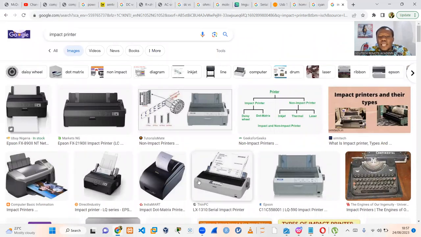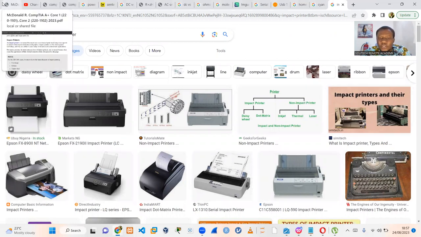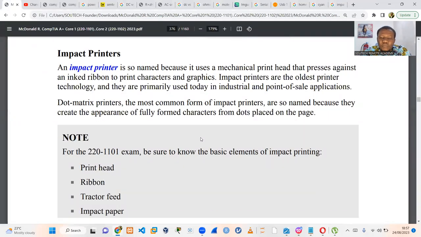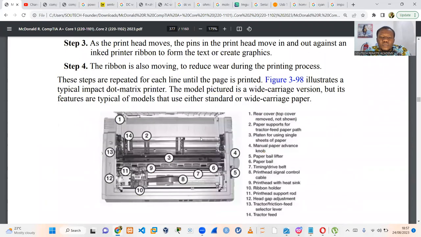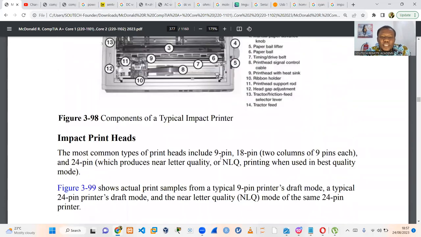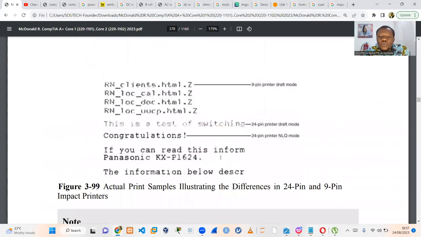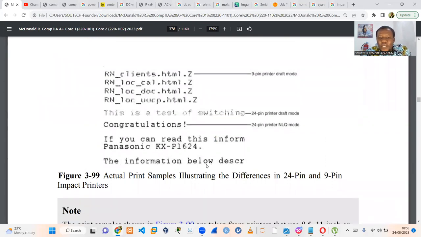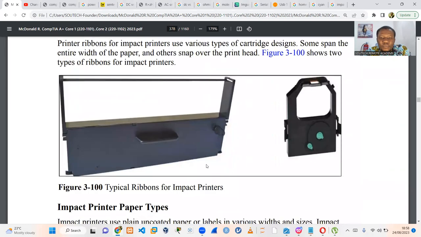You have these printers. I think some of them can be used for fax also. They are much older technology. In the print process, the paper moves past the print head vertically, pushed by the tractors or by a platen. You should read up and understand what the process is like for the 4 or 5 categories of printers, but most especially, understand which is best for what kind of situation. Old typewriters use this kind of technology also.